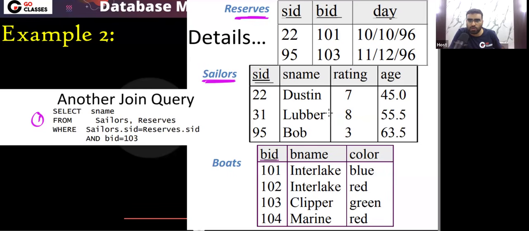So you will do the cross product. In the cross product, how many tuples will be there? Cross product means every tuple combined with every tuple, so a total of 6 tuples will be there. Remember, after the cross product, you will do the tuple selection. The selection condition is that BID must be 103, so you select the tuples where BID equals 103.